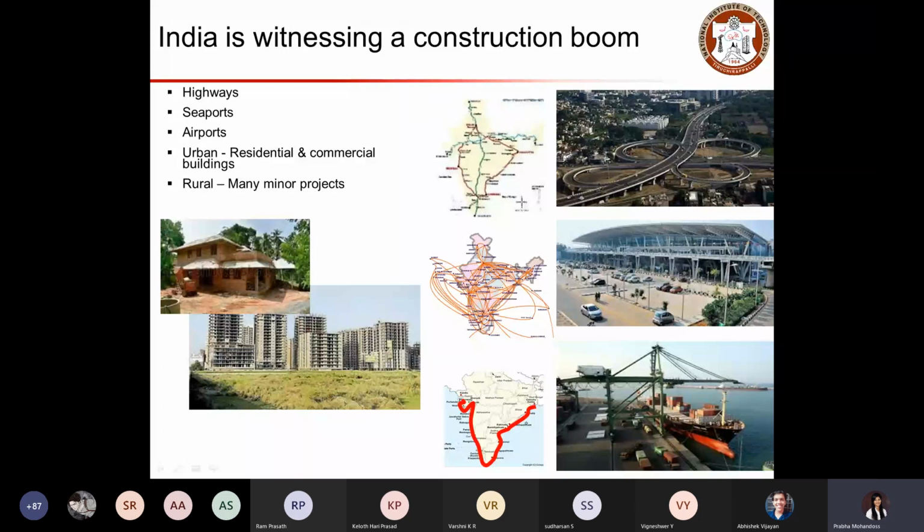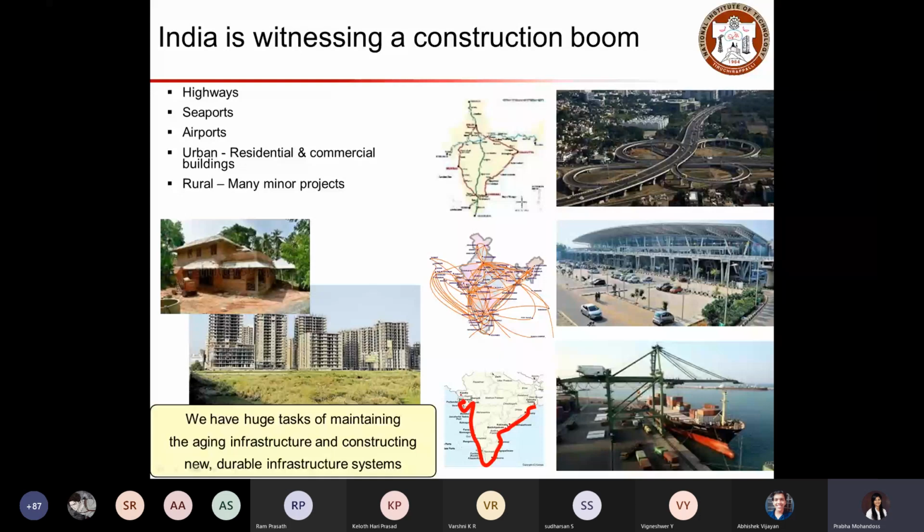structures to connect those places from one to another. So we have constructed a lot of highways and seaports or airports near those structures, and we will be constructing such types of infrastructure in the future also. So it is very important to take care that those structures do not get corroded due to their exposed condition. So we have the huge task of maintaining the aging infrastructure and constructing new durable infrastructure systems.